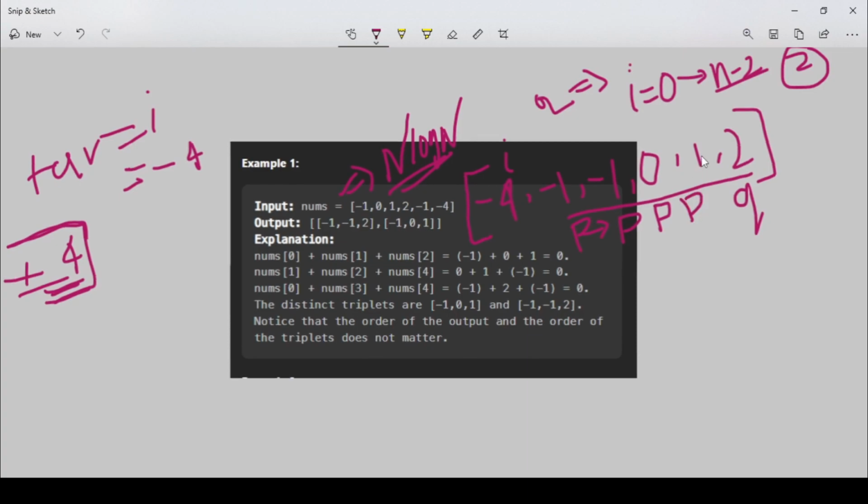Right now you can see the p pointer pointing to 1, so the sum is nothing but 3. Again this is less than the target value, so again we need to shift the p pointer. Now you can see that p and q are at the same position, so both are indicating the same element. This is only one element, but we need to find two elements.